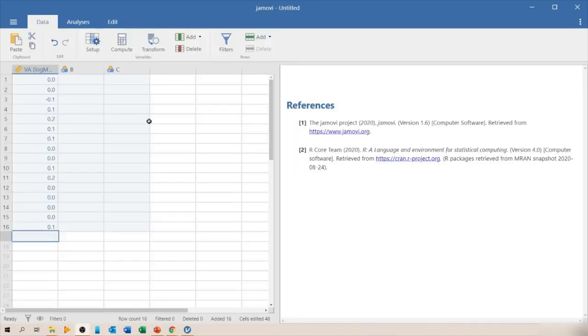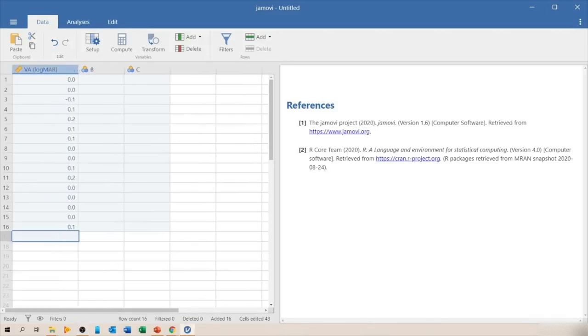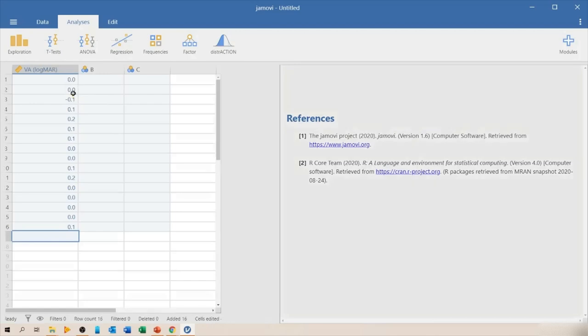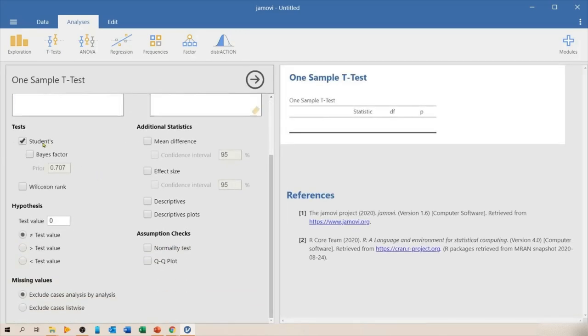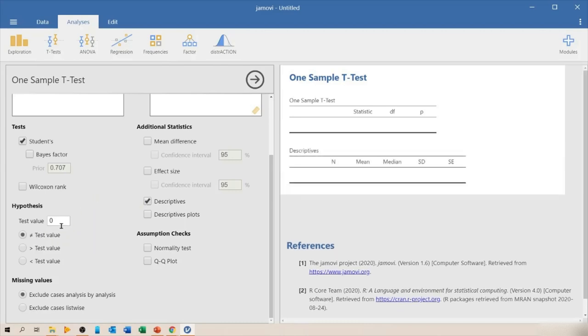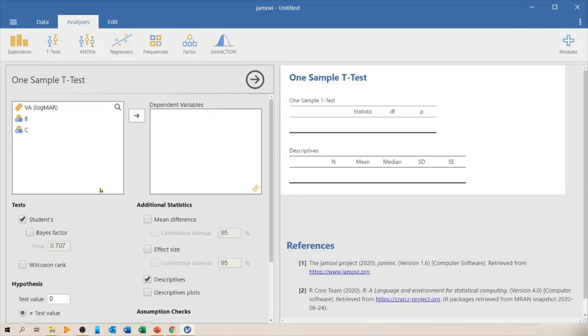Okay, so here is our visual acuity data of 16 clients. Let's just run the one sample t test. So go to analysis, t test, one sample t test. Now it is still Student's and we want to have descriptive statistics. The test value is zero, the zero logMAR, so we just leave it as it is. Because this is a two-tailed testing, we can leave the default option as it is. And now we can move the VA data.